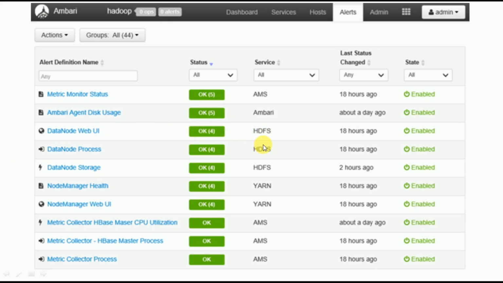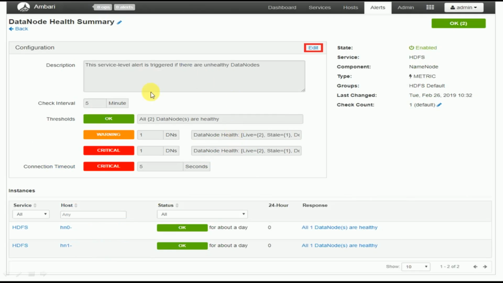So this is how you will be able to see the different notifications generated in the alerts tab, and the same information is being sent to the administrator's email ID. That has also already happened. Now if I click on any of these alerts, you will be able to see something like this. The description is: this service level alert is triggered if there is an unhealthy data node.